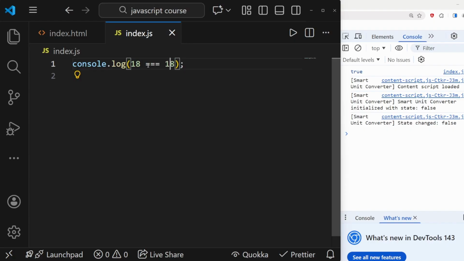So 3 equal signs checks for strict equality. If I'm now going to use 18 within quotation marks, so I'm declaring this as a text, I'm getting false because 18 as a number is not equal to 18 as a text. If I'm now going to remove one of those equal signs though, I will again get true in the console. And the reason for this is that 2 equal signs only checks for equality of the value. So is the value 18 equal to the value 18. And of course, this is true.